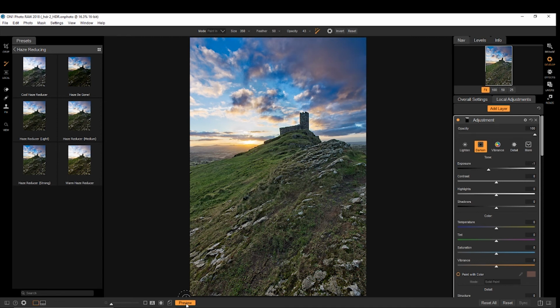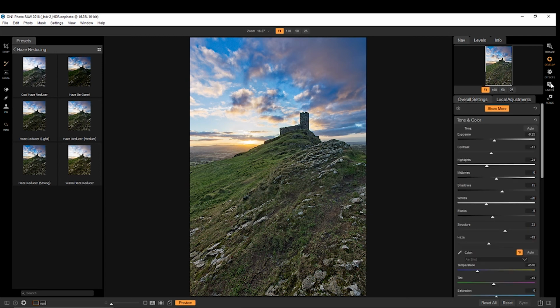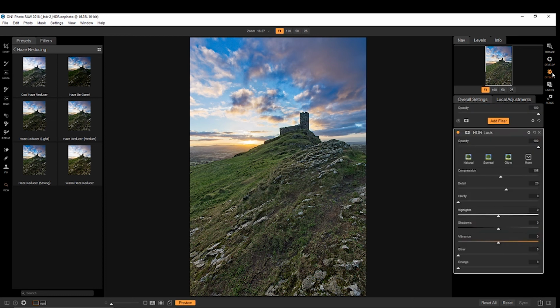So now we can preview, and we can say okay with that, but we can also just adjust the opacity of those adjustments to a level that we're quite happy with. And of course we can come into effects and have a look at different filters and presets if we were wanting to apply them.